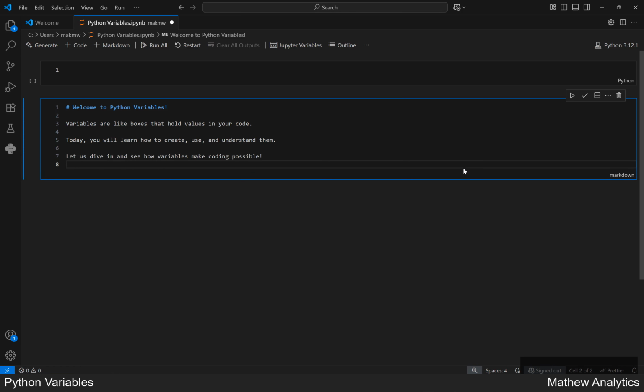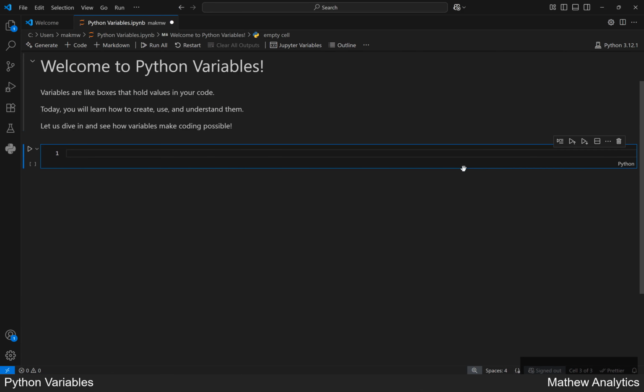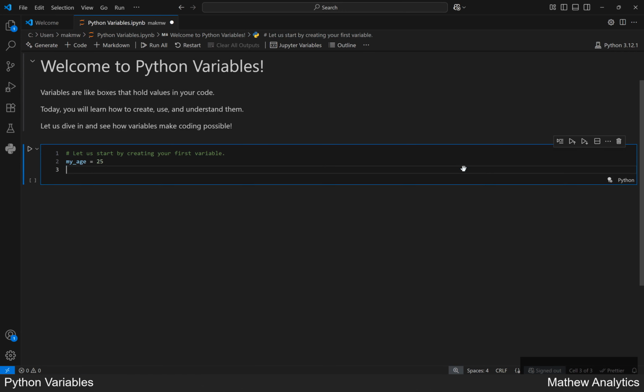Running the cell now. Let us create your first variable. This comment does not affect the code. Here we create a variable named my_age and set its value to 25. You can pick any number. Variables are storage places for data. Running the cell now. Try changing the number to your age and run it again.